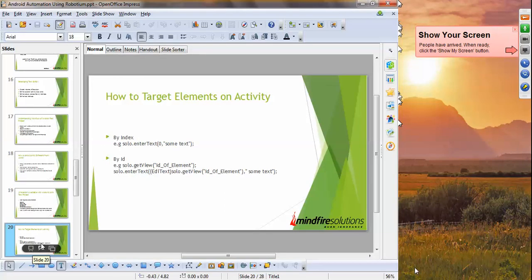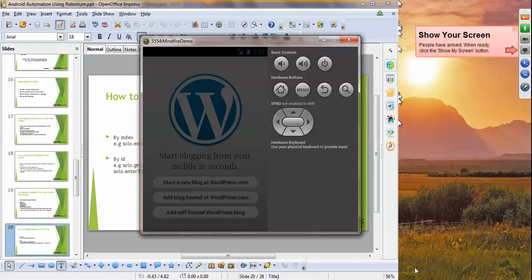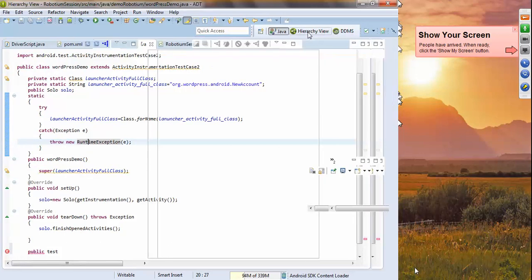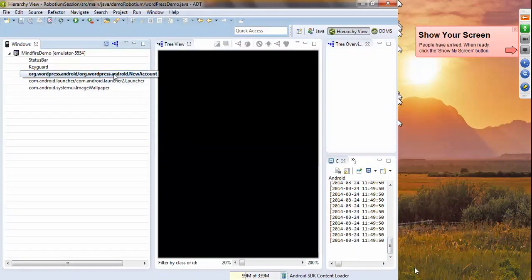Suppose we don't have the source code. So how do we get the IDs from the application? For that again we have to use hierarchy view. Okay, so this one is the activity, and I need to target the elements on this activity. For that I just need to click over here. So this loads all the UI elements and their hierarchy into this view.